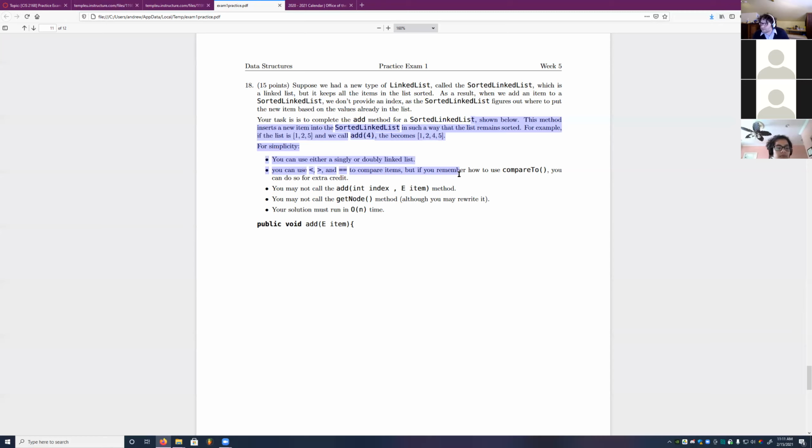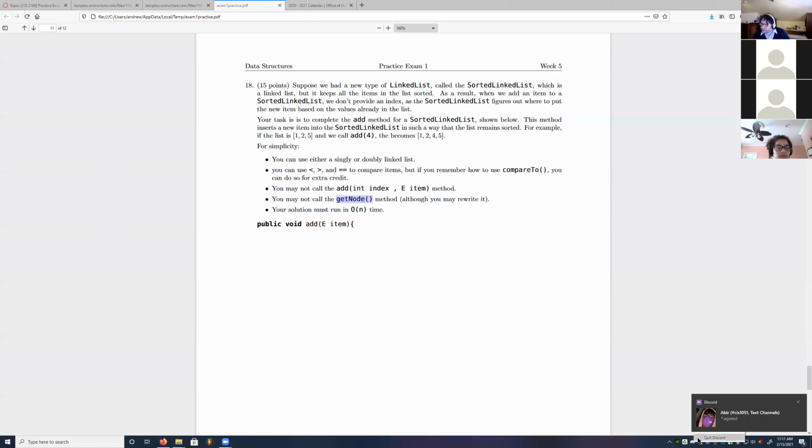There are some differences, because you'll have restrictions on what you can do. Notice with the add method over here, I say you can't use the get node method, although you could rewrite it if you needed to. But there's a lot of things that you can do to make it more efficient. So let me go ahead.